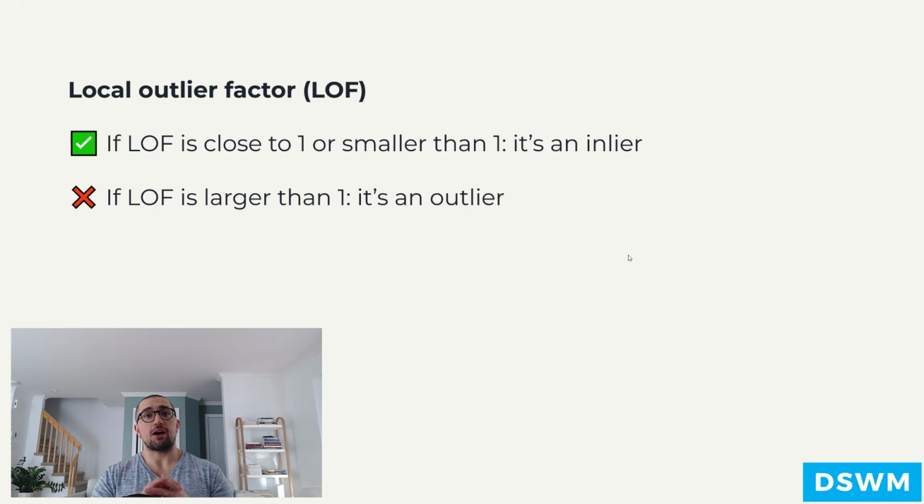And now, how do we identify if the LOF is representative of an inlier or an outlier? Well, if it is close to 1 or smaller than 1, then we conclude that it is an inlier. Otherwise, if the LOF is larger than 1, then it is an outlier. But this has some drawbacks, right? What does it mean, smaller, larger? Is an LOF of 1.1 an inlier or an outlier? Is it large enough compared to 1 or not really?